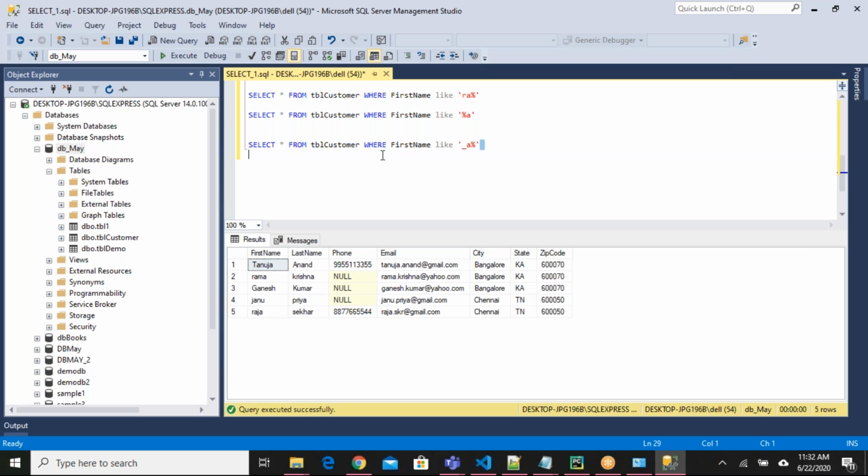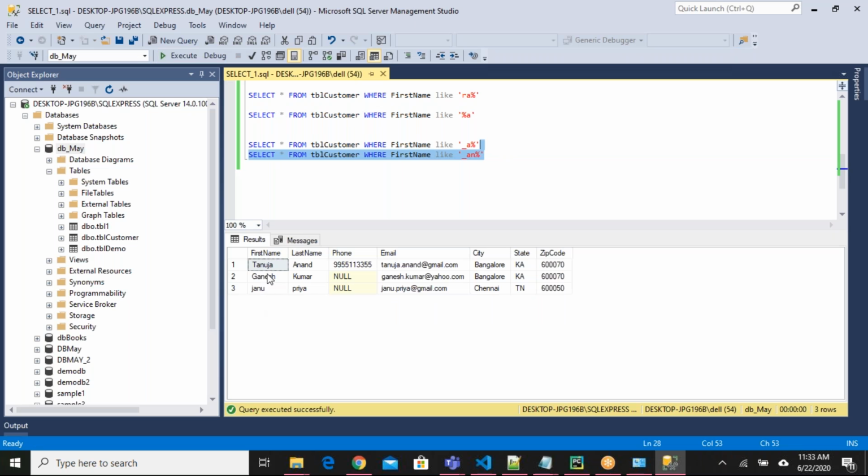Now I'll write a similar query again. See here, instead of A, I'll say AN. What records will be considered? Tanuja has AN as the second and third characters, so Tanuja will be considered. Ganesh will be considered. Janu will be considered. If I run this query, see here, all these 3 records are considered. Also, based on the number of underscores you provide, that many characters will be ignored.